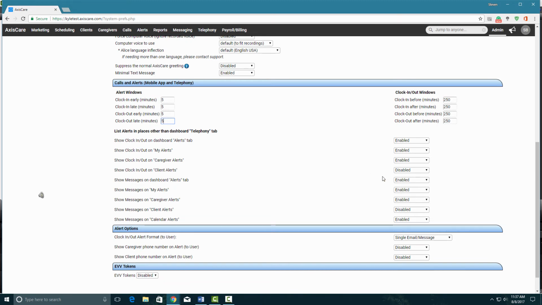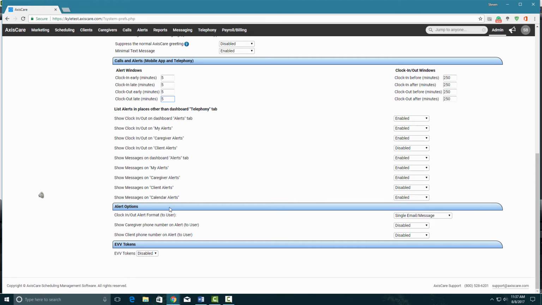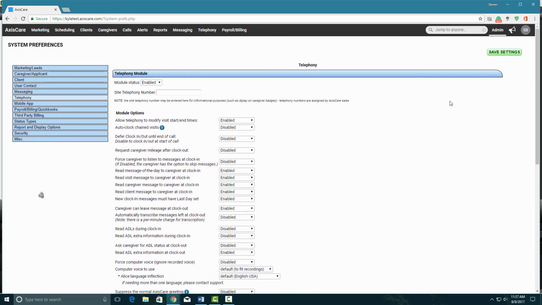Moving on to alert options, you can choose the format you prefer for receiving clock in and out alerts. By selecting single email/message, which is already chosen for me, you will receive one message with all alerts for the day. Whereas if you choose email/message for each visit, you will receive one message per alert of a late clock in and out. You can enable or disable the following options right here. Enable EVV tokens if you plan on using EVV tokens to allow your caregivers a different way to clock in via text message. And before moving on, be sure to scroll back up to the top and click this green Save Settings button.